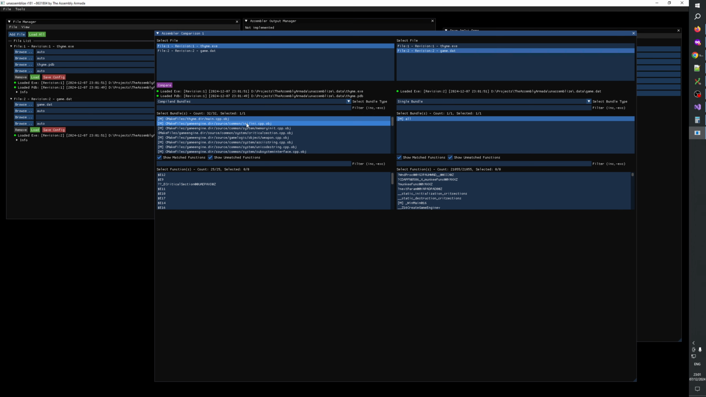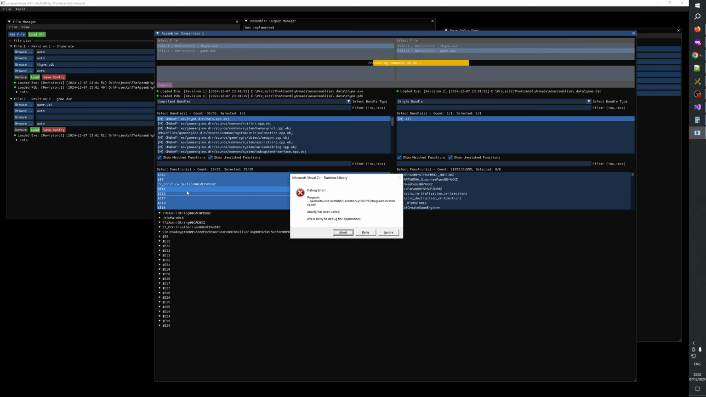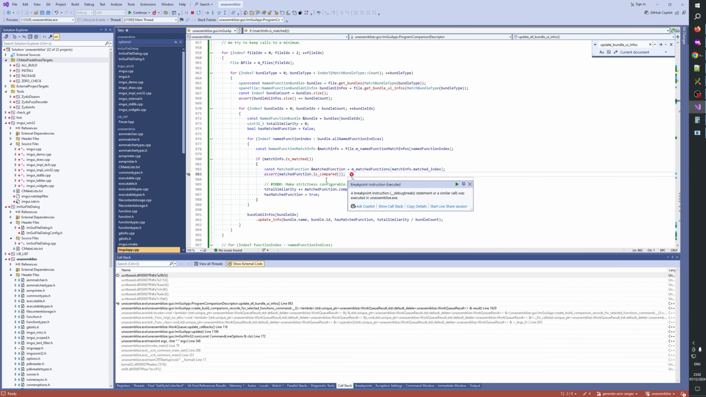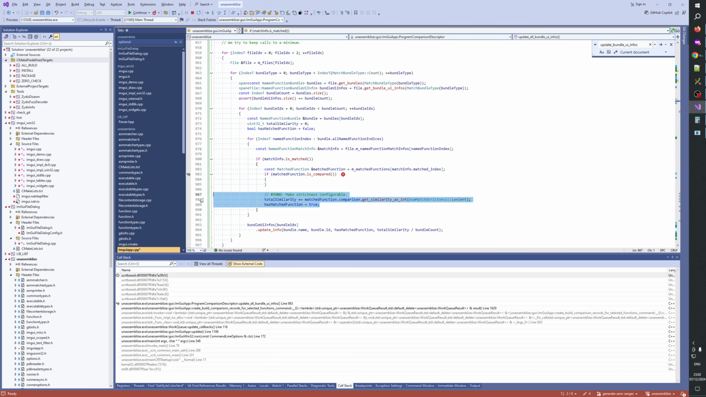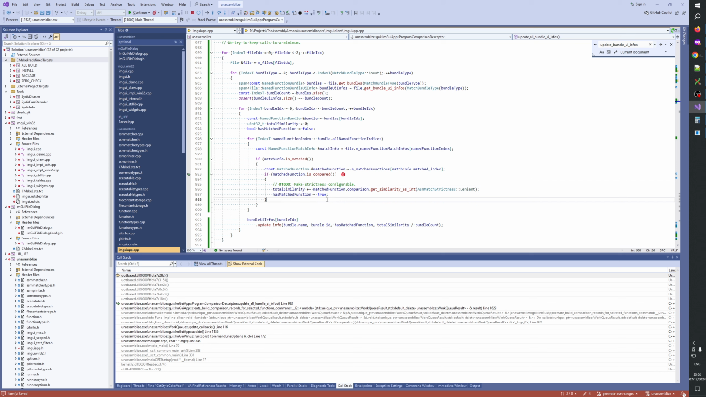Okay. And now let's make a selection. Let's make multiple selections. And we got an error. Okay. Is compared. Ah, right. It does not need to be compared. Yeah. Is matched. So we need to say if is compared. Yeah. If is compared. Yeah. All right. Which function is compared? Okay, let's try that.